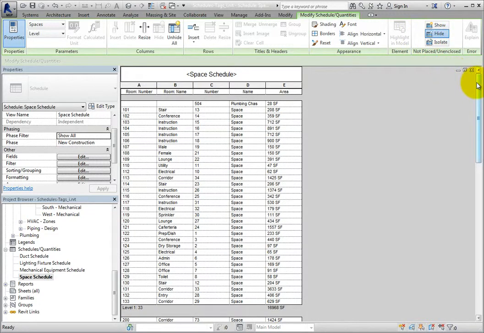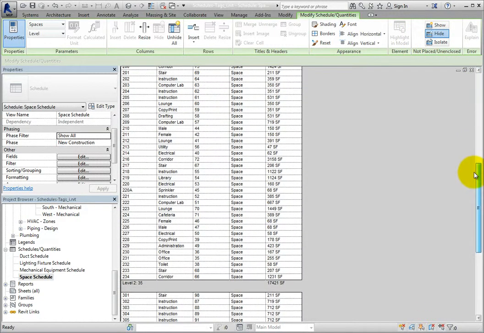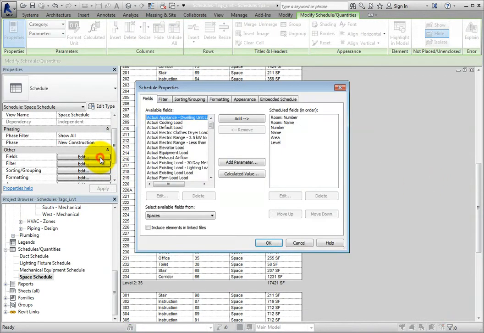I'll use the button in the Properties palette to display the Fields tab of the Schedule Properties dialog. As you can see, there are several parameters in the available fields list that can be added to the schedule. Each discipline may want to create a space schedule to keep track of space parameters. For example, mechanical information such as actual supply airflow and calculated supply airflow can be tracked.